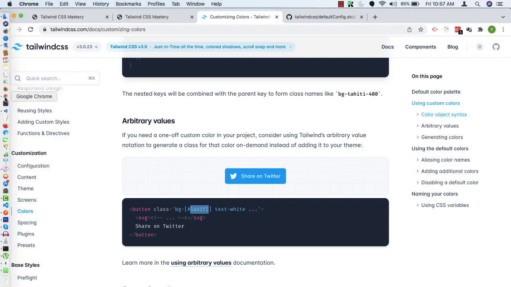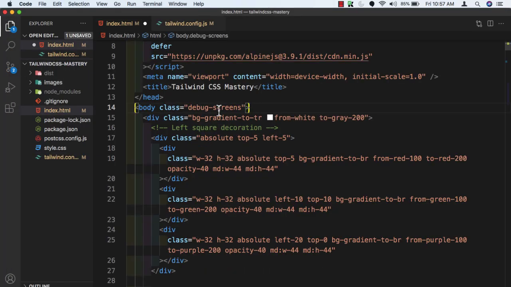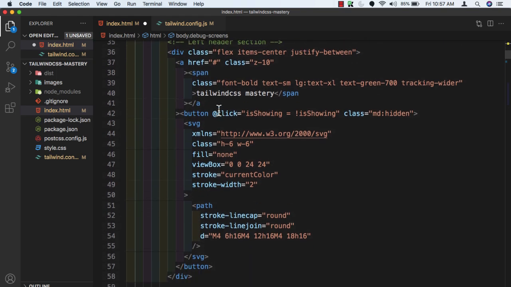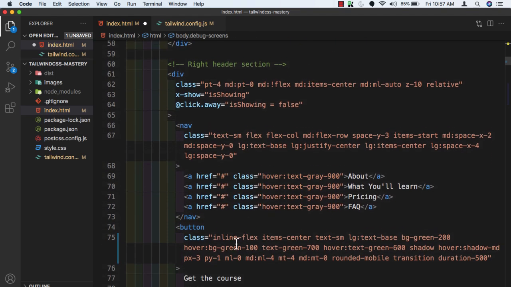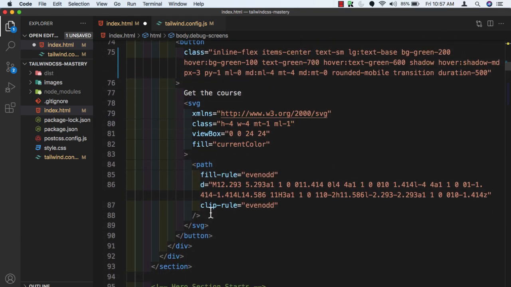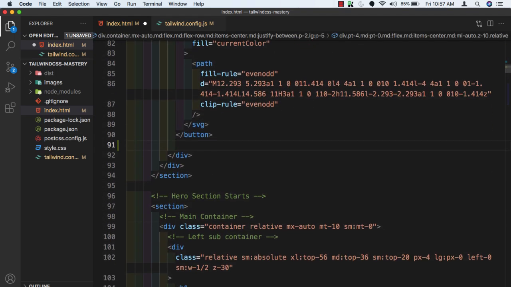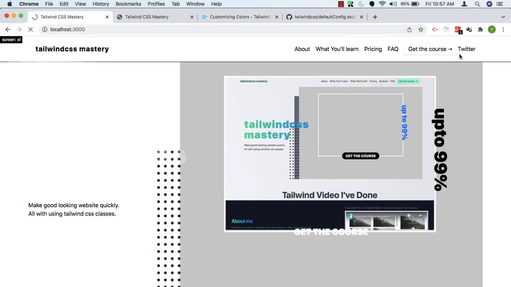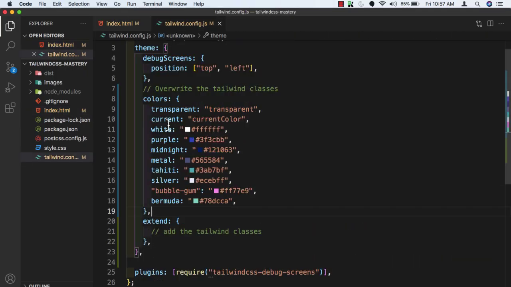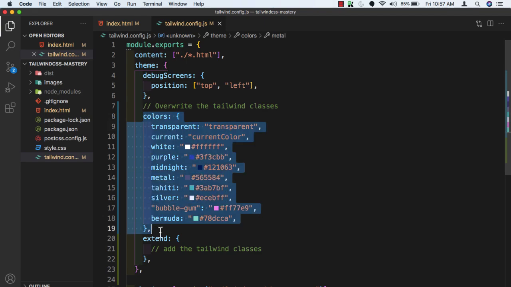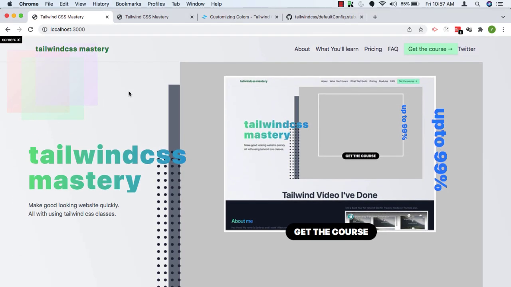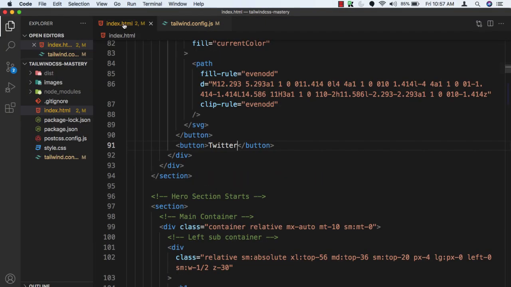So let's say I go to VS Code, inside index.html, let's say I want to add a button, so I will add a button here after get the post. Okay, so here if I add a button which says Twitter, let me save this. So here is a button. In the Tailwind, I've added this. Let me remove this because otherwise we won't see our colors. So now we are getting all the colors back because I've removed the colors palette.